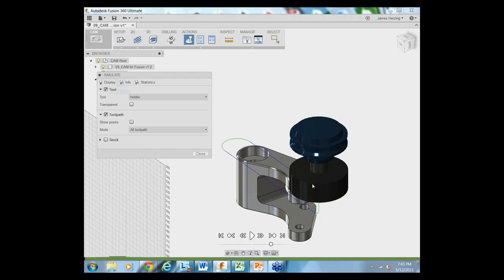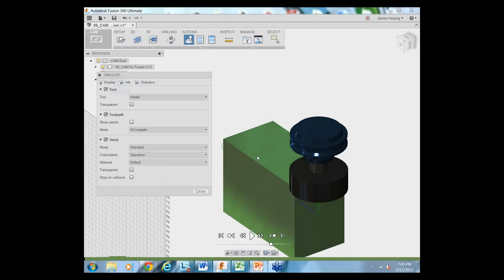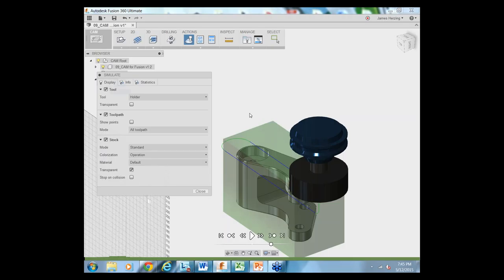So if it looks like this on your screen, click the checkbox next to Stock, and your material that we're carving away is going to show up there. But we don't want it looking like that. We want to see our part in there. So we're going to click the checkbox next to Transparent. And now we can see the hidden gem that is within our block of material.